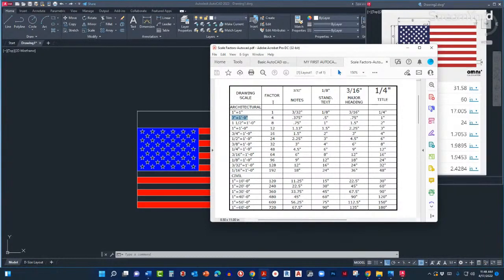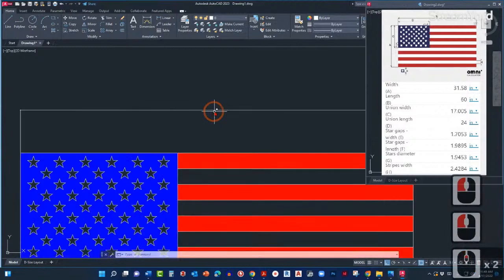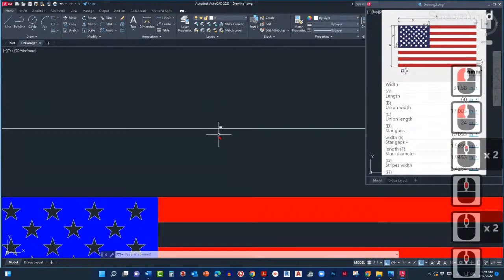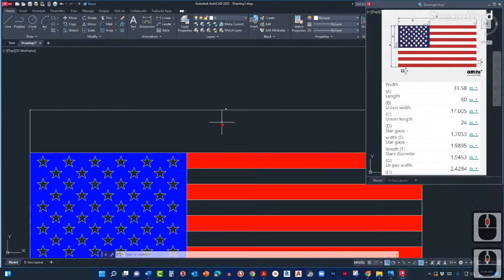So that means our factor is going to be 4. Just remember that factor, number 4. Let me go over here now to fix the dimensions. To fix the size of our dimension, we're going to introduce a new concept, which is the concept of system variables. AutoCAD is not only about commands or tools, but there are also system variables, which are a way to change the settings of commands.